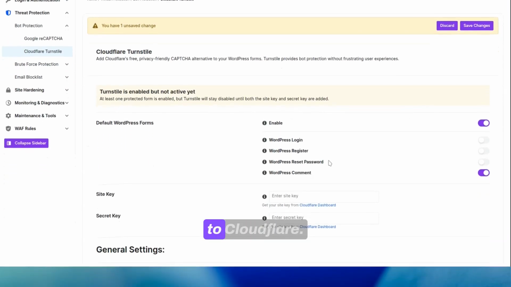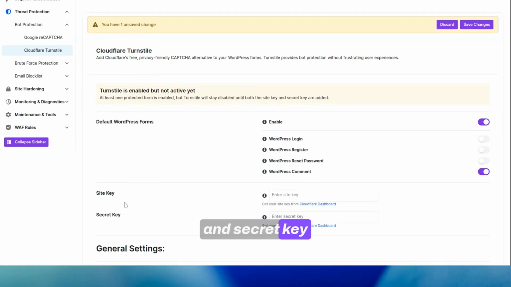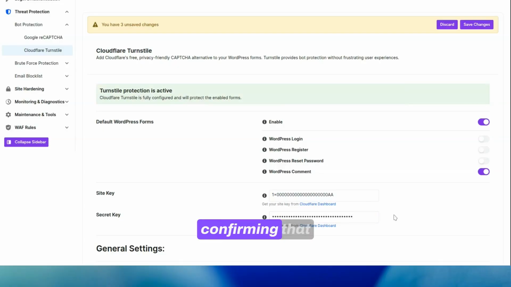Now, we need to connect to Cloudflare. Enter your site key and secret key in the designated fields. These keys ensure that the protection is active and verified. Once entered, you'll see a notification confirming that Turnstile protection is now fully configured.